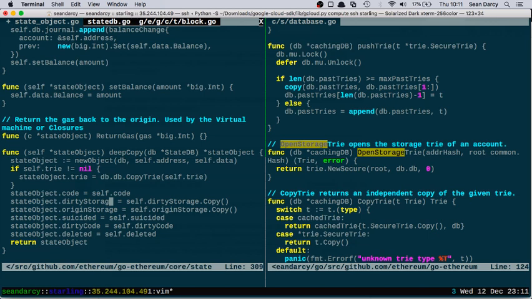Returns the gas back to the origin. It has nothing, it's an empty function. Deep copy, so without even digging into that, it's the same as I was talking about yesterday.